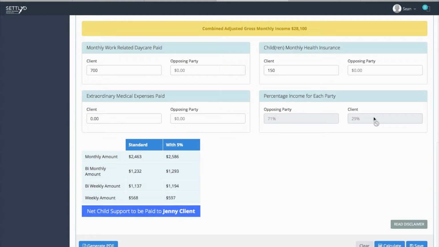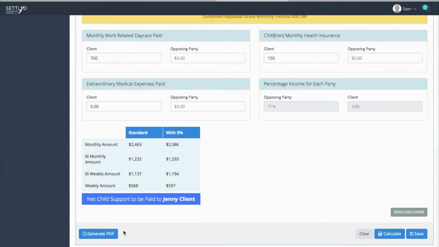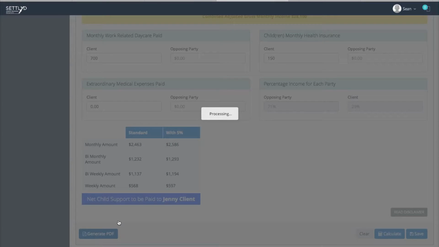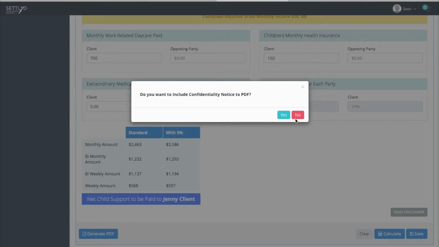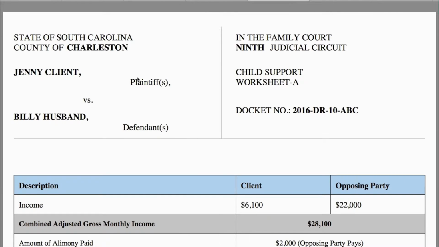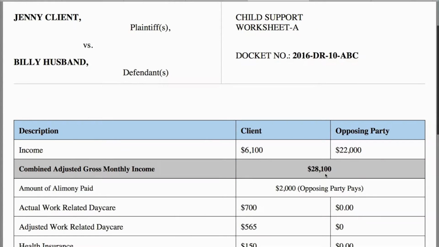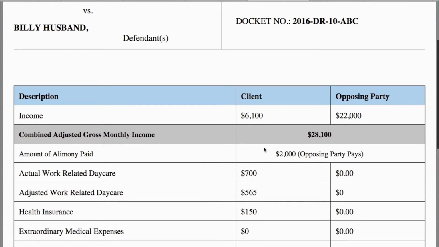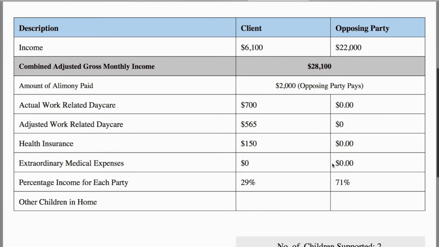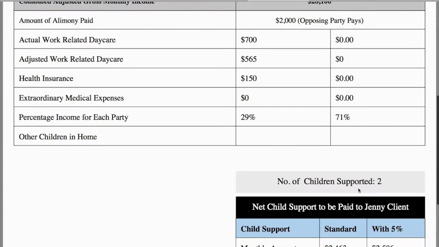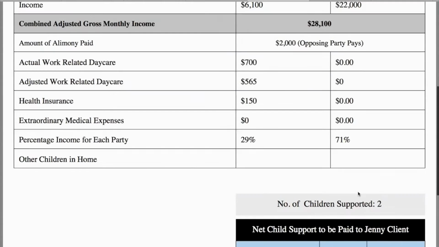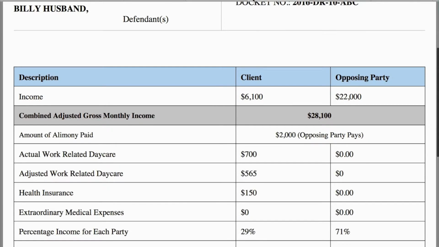Now, once that is done, you can come here and press PDF, and we'll leave the confidentiality language off this time. You have a caption form that shows all of the income, the combined income, what the alimony is and who's paying it, all the others with the income percentage and the breakdown for the number of children that are supported and the payment options.